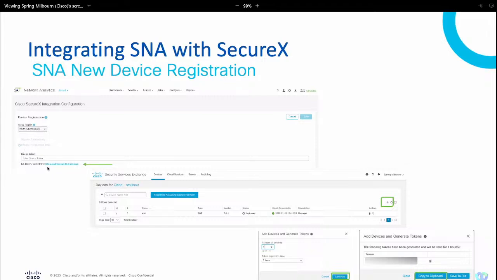And within the product, we have a quick link access that will take you right into the Security Services Exchange. So if you click there, it will take you to log in. If you already have your single sign-on set up, that should be quick and easy. And once this page is open, we're going to click over here on the plus sign. So that brings up the Add Devices and Generate Tokens. You can click Continue. Once it comes up with your token, you can copy that information straight to your clipboard.